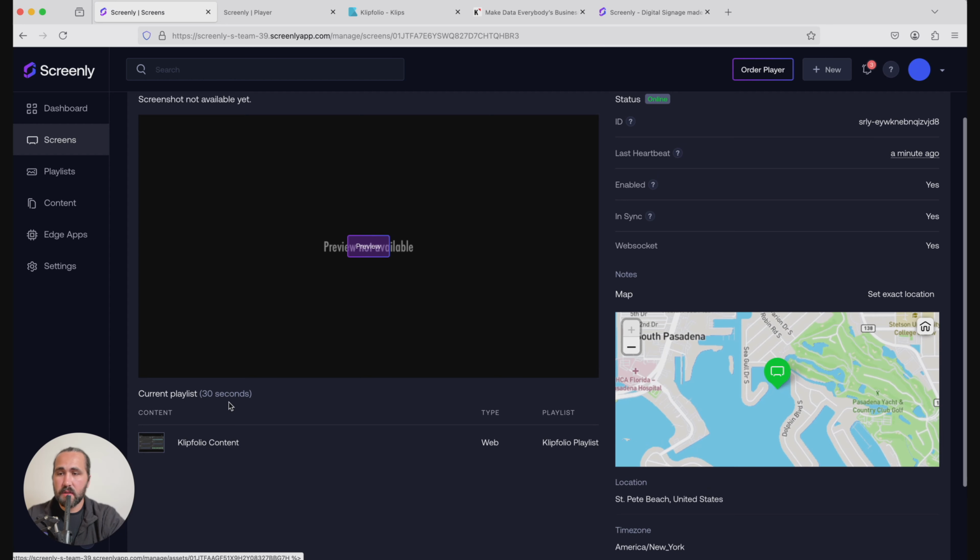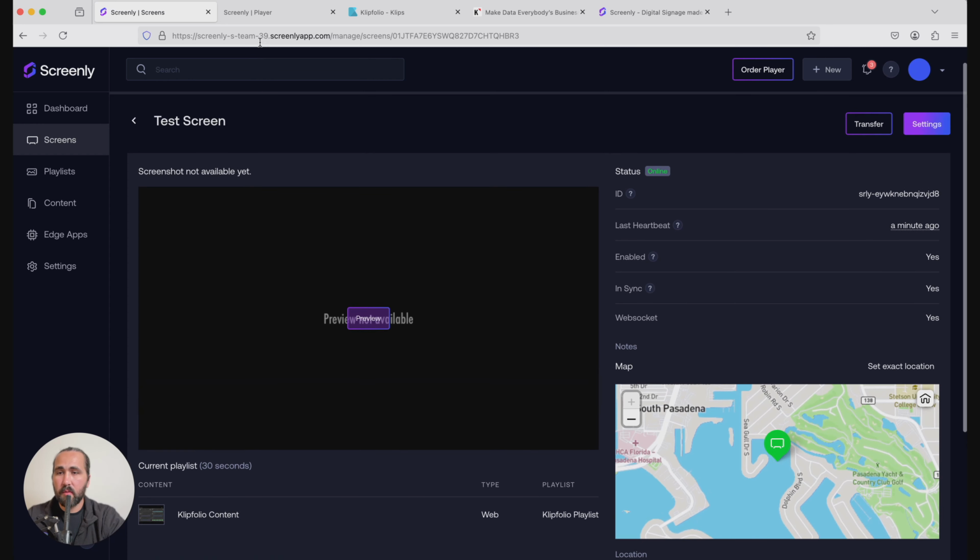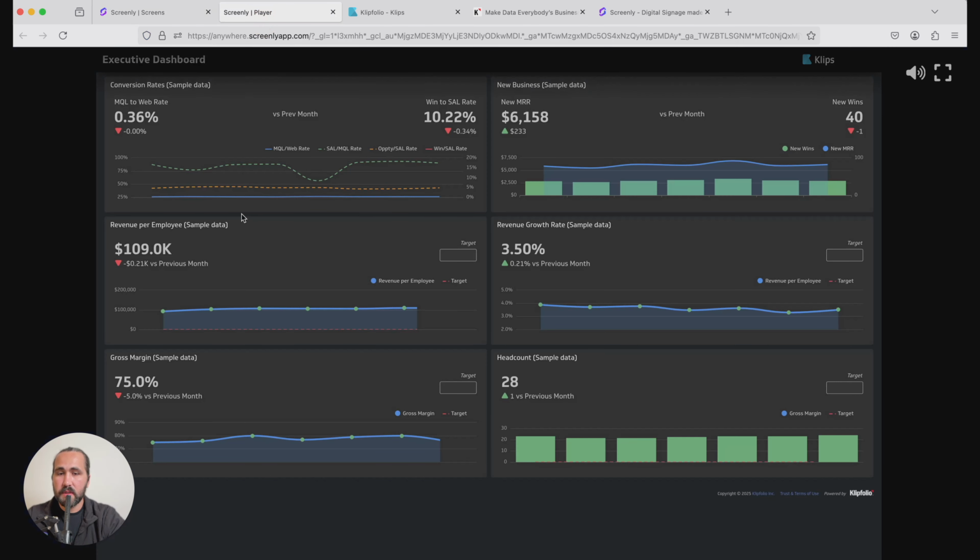And so that's it. When we go to our browser-based screen, we'll see that our Klipfolio dashboard is displaying quite beautifully here. So really simple and really effective. That's how you start displaying a Klipfolio data dashboard with your online Screenly account.